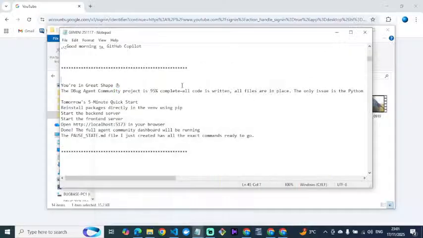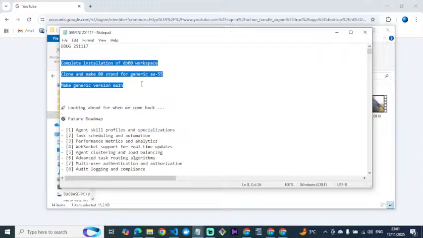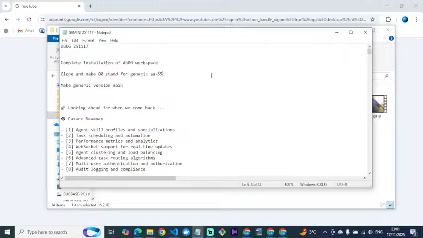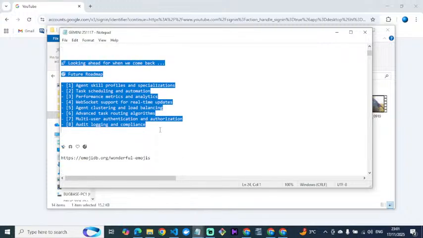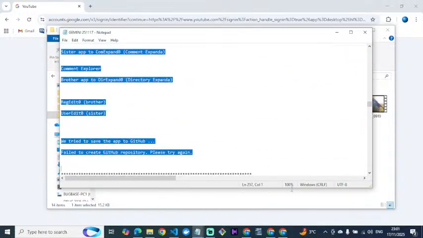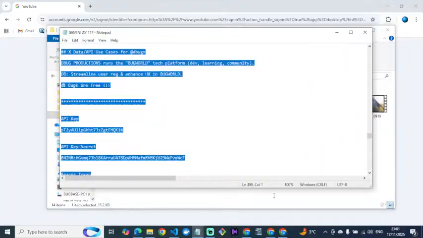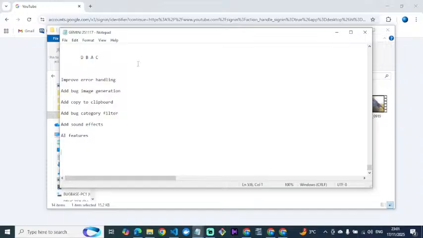You're in great shape. Now I started the day by saying, complete installation of DB00 workspace. Clone and make 00 stand for genetic A8 to 55. Make generic version main. So that was my mission today. And then we had this roadmap which the agent made, and off we went. This file was kind of what we were doing earlier in the day. So I'm making notes as I go. In fact, now I'm a little bit more experienced. I don't need to make notes all the time. It does slow things down.